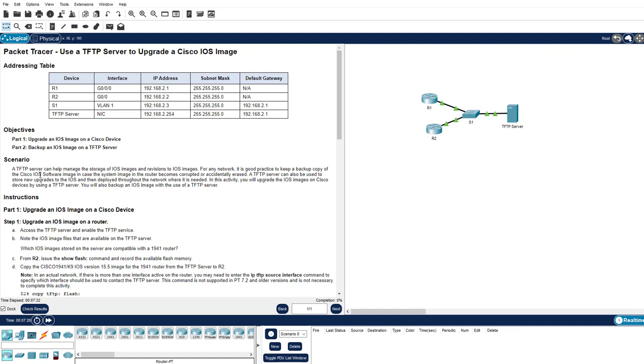A TFTP server can also help to organize different versions of iOS images. It's a good practice to keep a backup copy of not only the configs, but also iOS software images in case a system image becomes corrupted or accidentally erased.